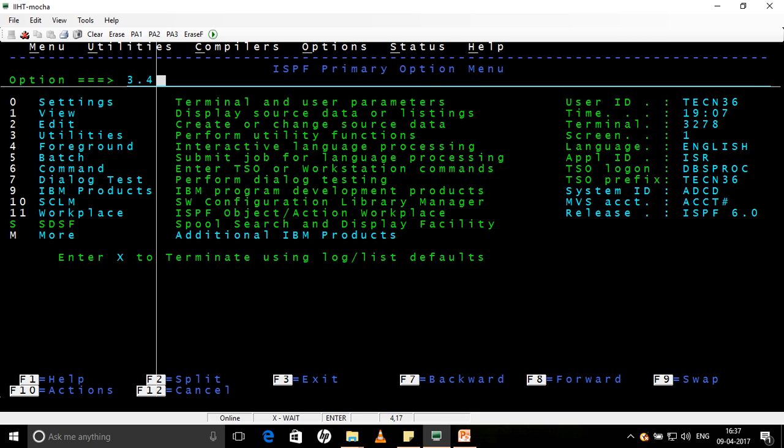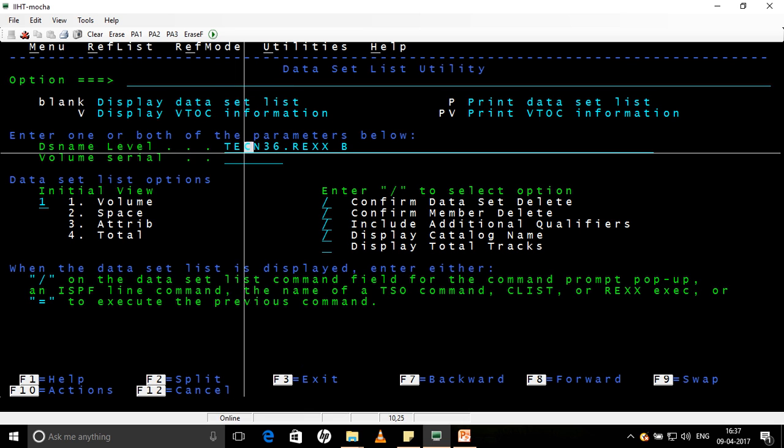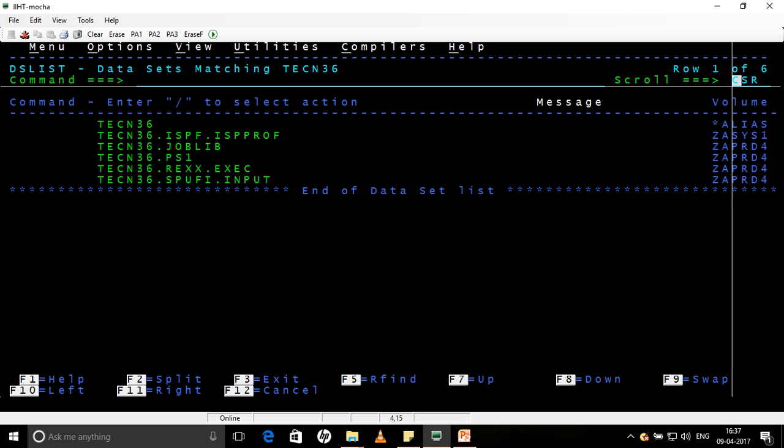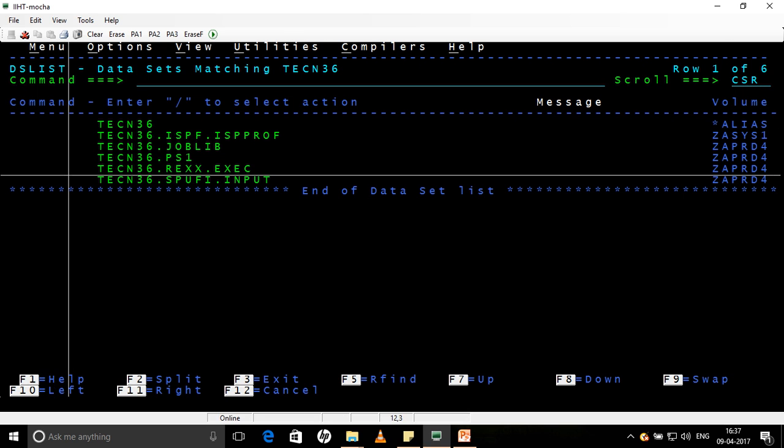Now before you code a COBOL program, you will have to create a PDS where you are going to code all your COBOL programs. If you see here, there is no dataset called COBOL.SOURCELIB. So what I'll do, I'll take an already existing one so that I can model it accordingly.